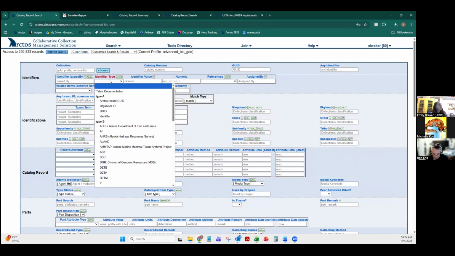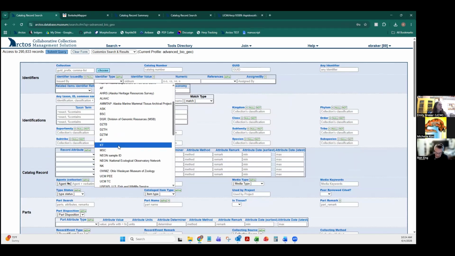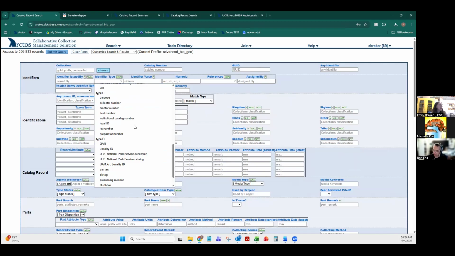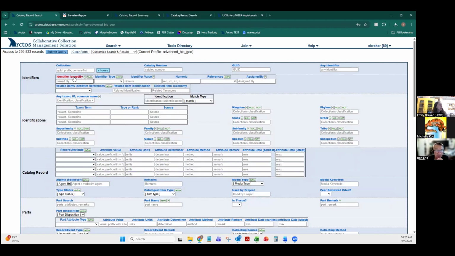For instance, there's a lot of different identifier types in Arctos. Some are institution specific, some are generic but a lot of collections might use, like field number, collector number, preparator number, and things like national park numbers, NPS numbers, that a lot of collections might reposit that sort of material. Issued by is also really powerful. So if you have a collector that's donated a lot of material, you can call up their name.